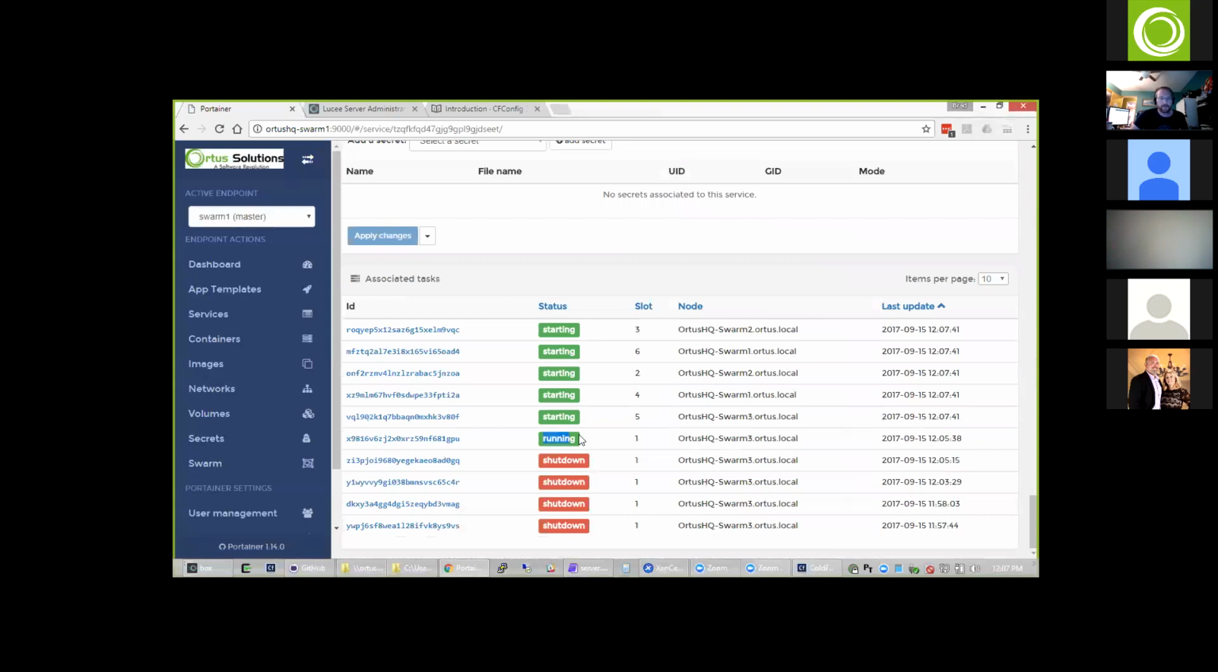Okay, so check it out. We have 1 running container, which is the one running before. Now we have 1, 2, 3, 4, 5 additional containers starting up as we speak. They're just being spun up, and they're being evenly distributed across those 3 swarm nodes that we have. So I've got 2 on swarm 3, 2 on swarm 2, and 2 on swarm 1.